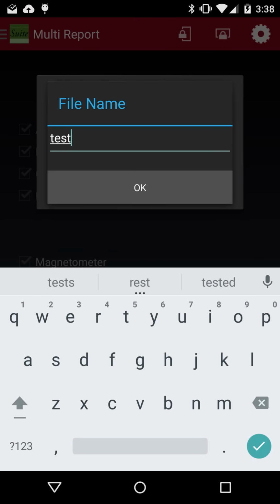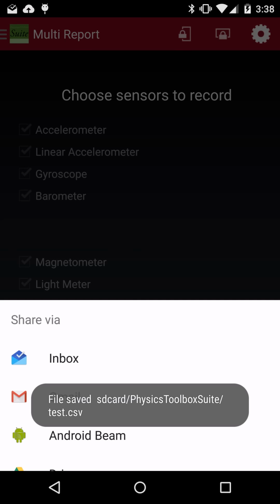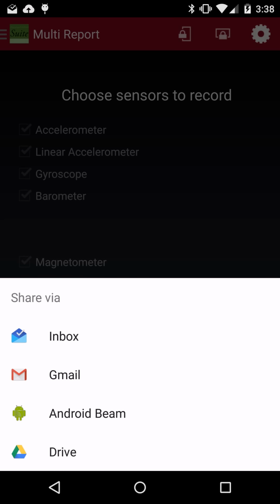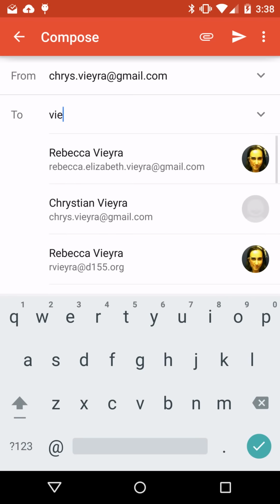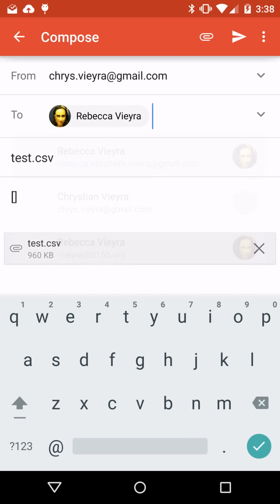It'll save it to your SD card, and then you can send it to yourself in an email, beam it over to another mobile device, or even save it to your drive. So in this case, I'm going to send it from my husband's account to mine. And that saves as a .csv file, which is comma separated.